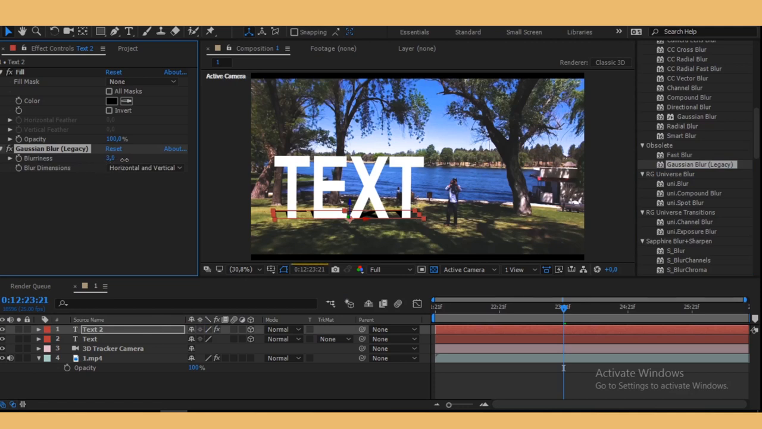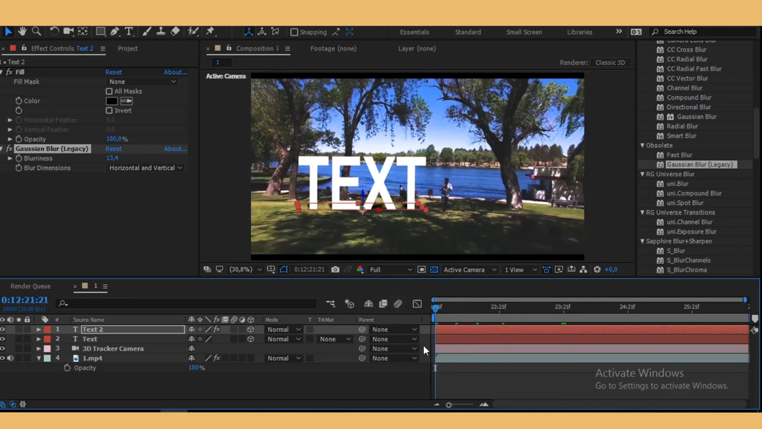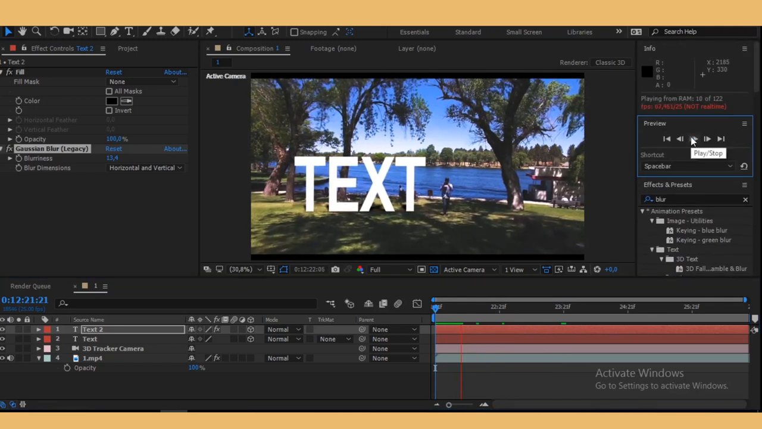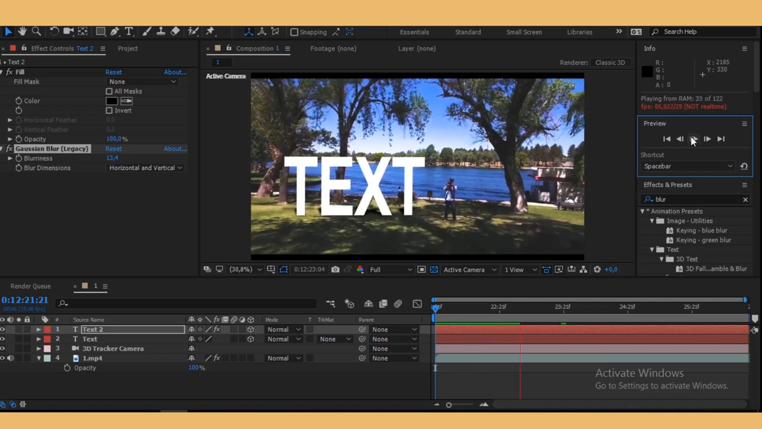Drag it there and blur it out like that, maybe about 13. So now we have our text and our shadow right there.